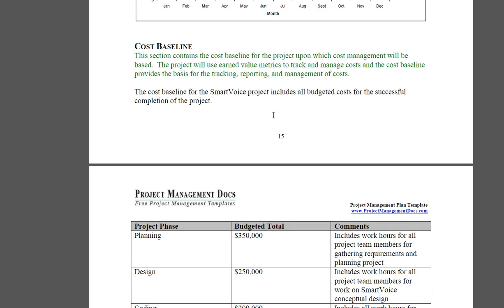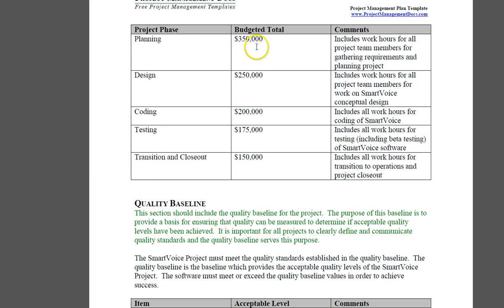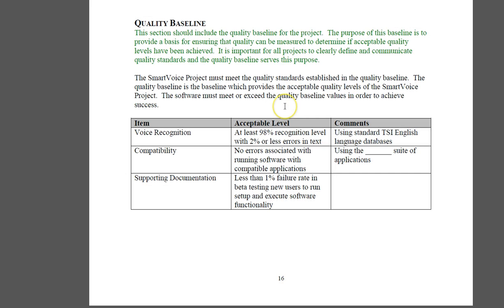You will have a cost baseline that is going to be set so that we try to manage to keep the costs within the limit. It shows you how much money we are going to spend for planning, design, coding, testing, and transition and closeout. Again, you'll have a quality baseline. We should include quality baseline where you know that you have to stay within a certain acceptable limit with respect to the quality so that the product will be acceptable. Again, that will be shown in the acceptance criteria.